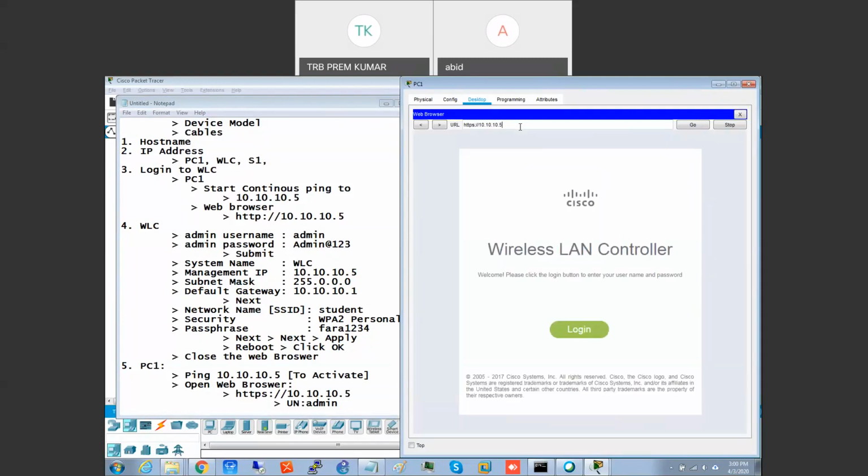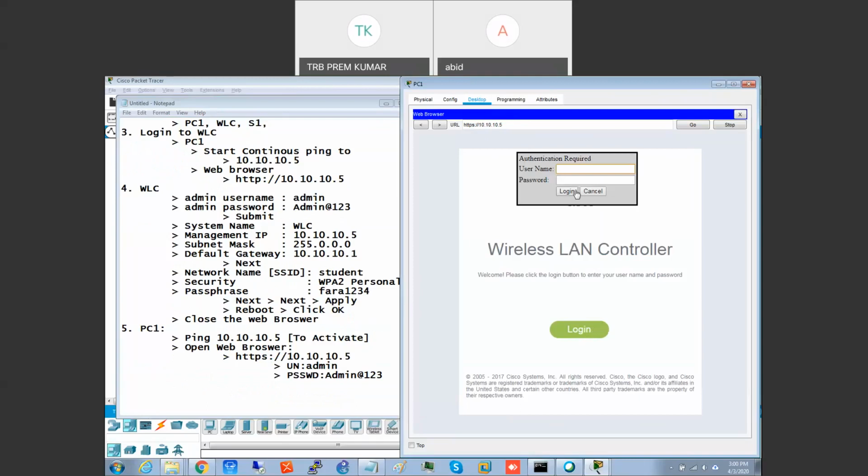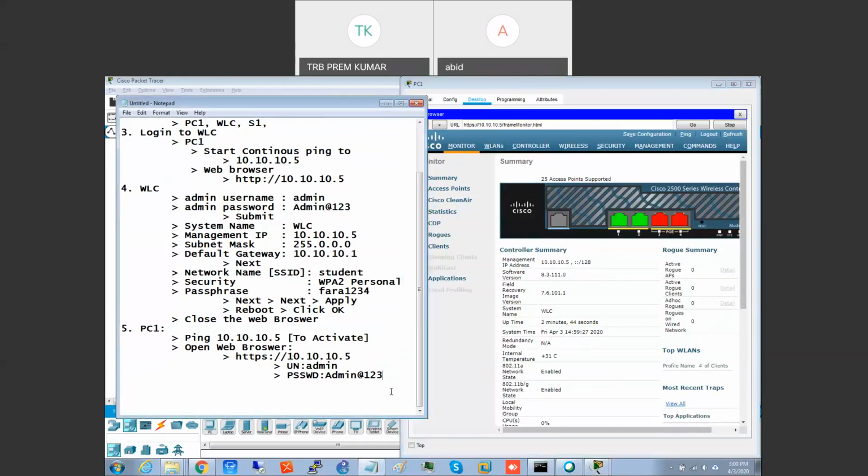Now when you log in, it will ask you for username and password. Give admin, at 123. Correct? Yeah. You are inside the WLC. Now this is done.